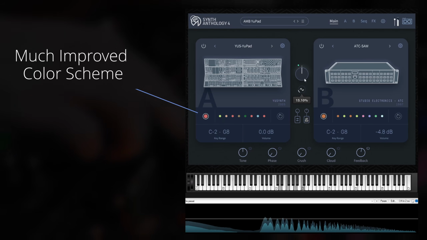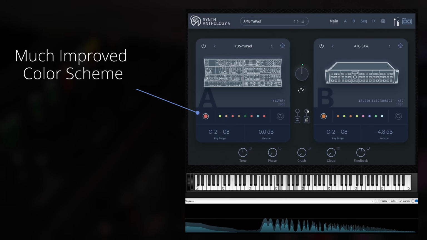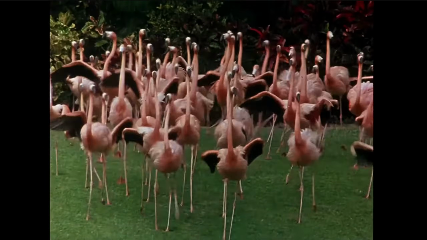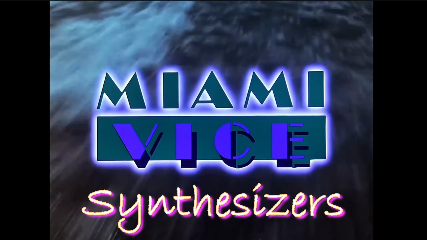The overall look of SA4 has grown on me. I didn't like it a lot at first, but after working in it for a while, I found that it's got a few tricks up its sleeve. It's definitely a step up from SA3, which looked too much like it was born in the 1980s, even though it incorporated synths from 5 decades.